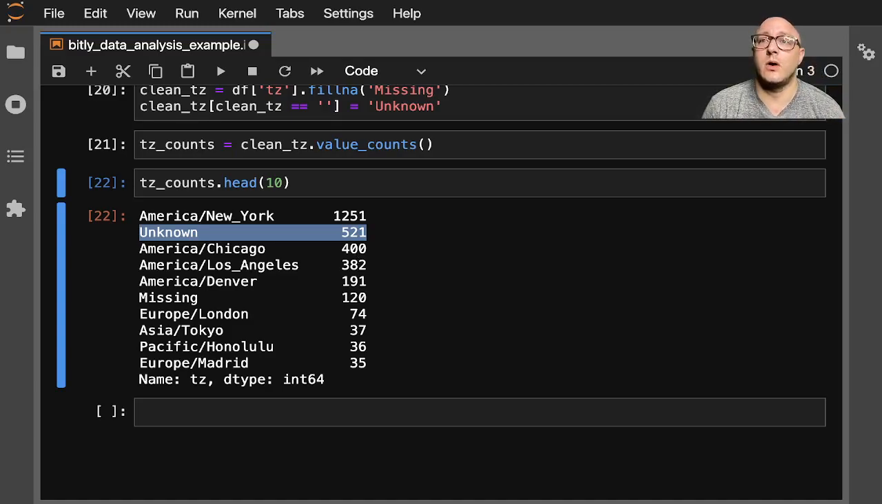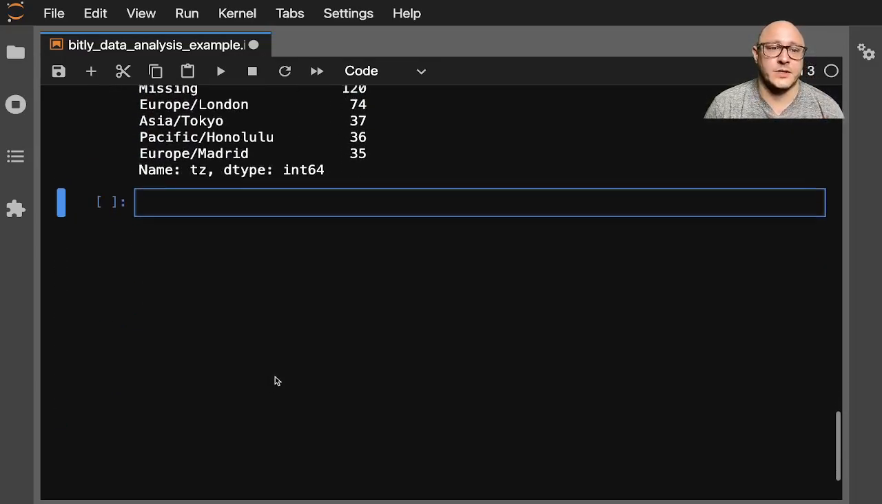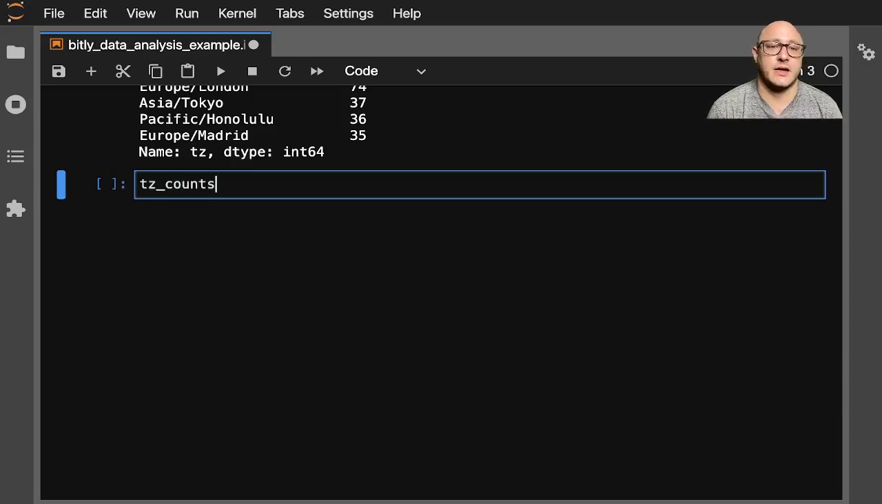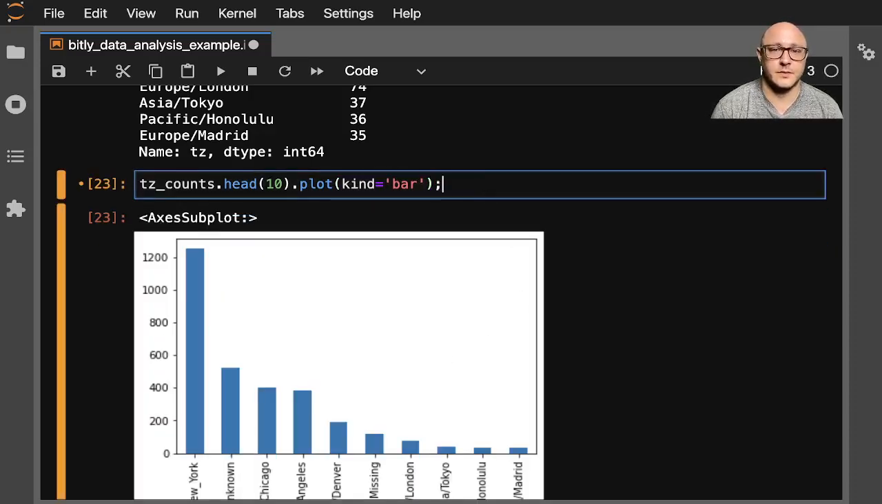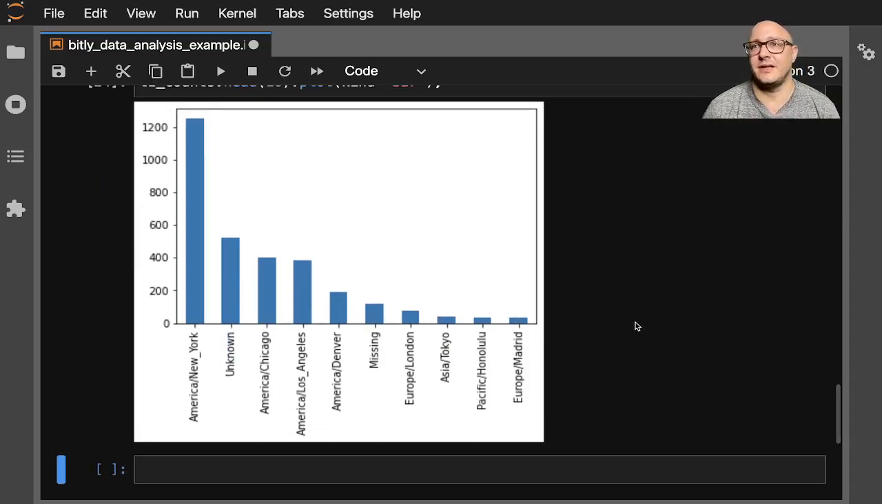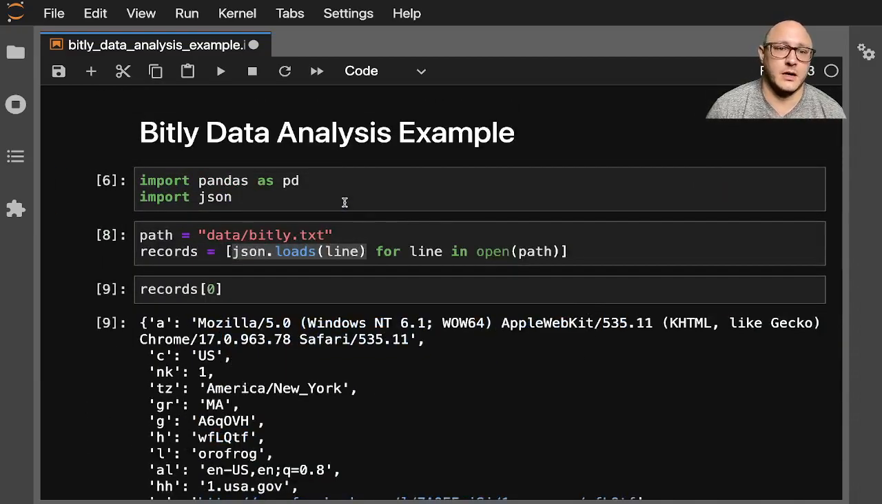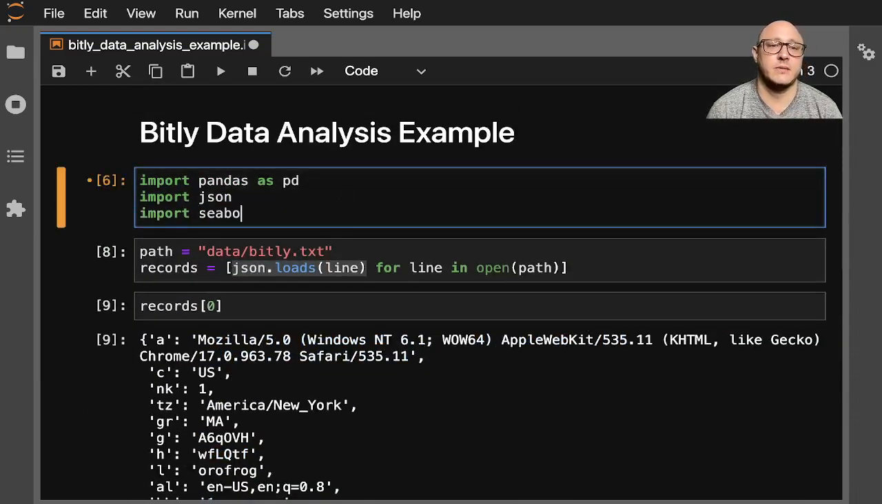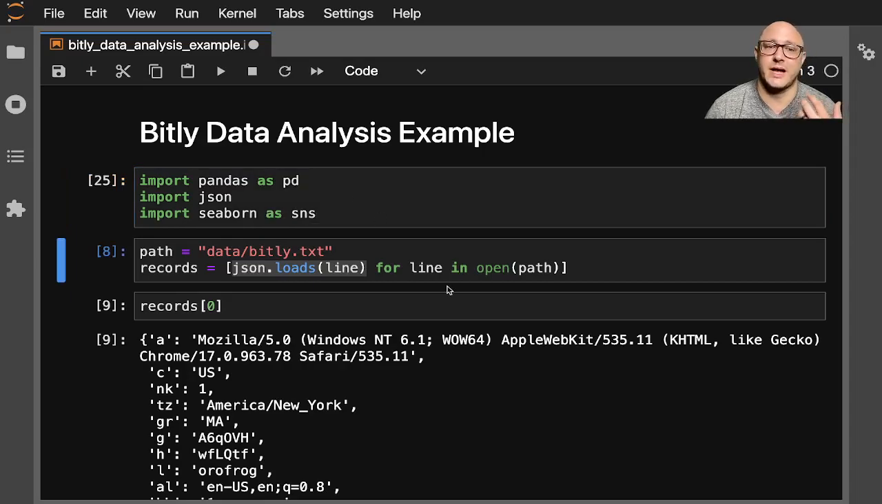So let's also go on and plot these out. Now a couple different ways that we can do this. We can go on and do this with tz counts dot head of 10, dot plot kind is equal to bar. Okay, but this is definitely not pretty, is it? So let's go on, and I'm going to come back up here, and I'll do something like import Seaborn as sns, so we can use our nice Seaborn plots.